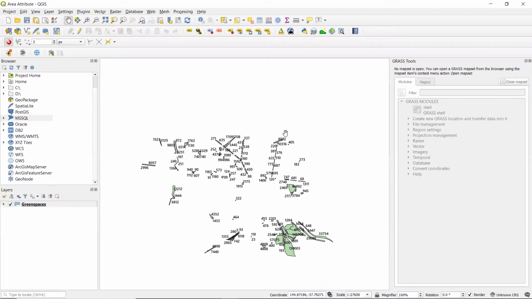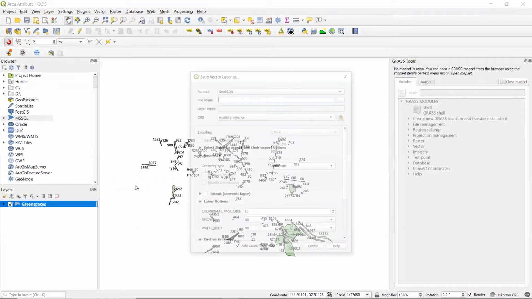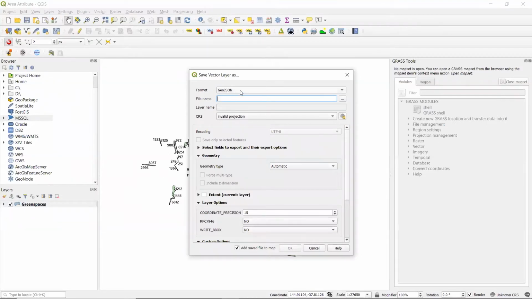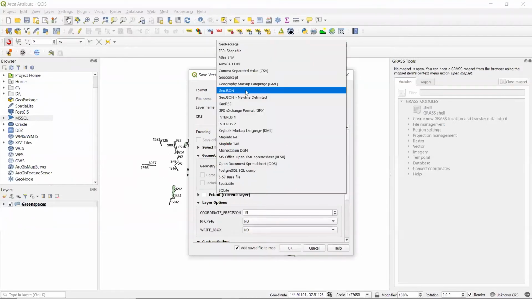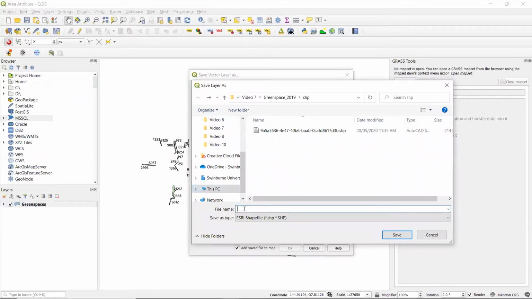And then the next thing we're going to do is to export our green spaces shapefile layer. So to do this, we are going to right-click on our layer, go to Export, and then go to Save Feature As. Then we are going to make sure that our file format is an Esri shapefile. And then we're going to give this file a name and a location.